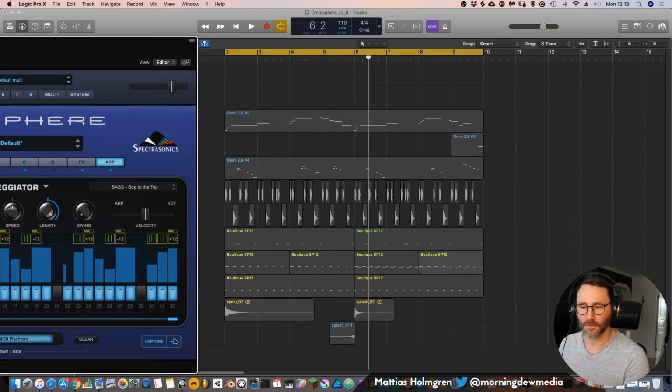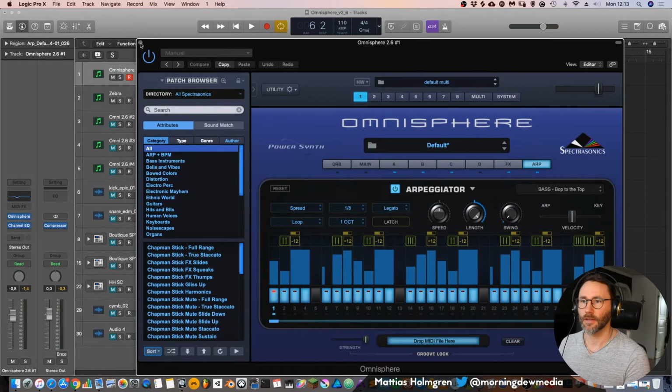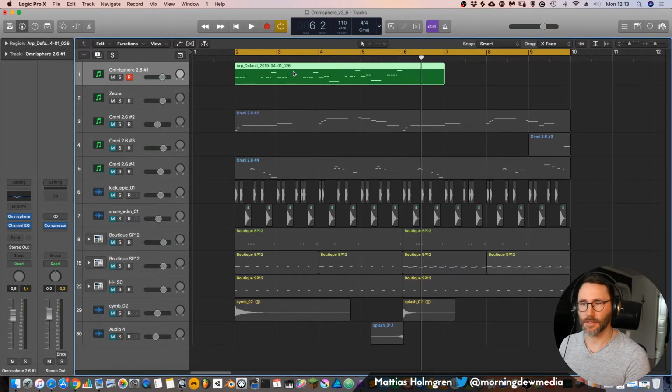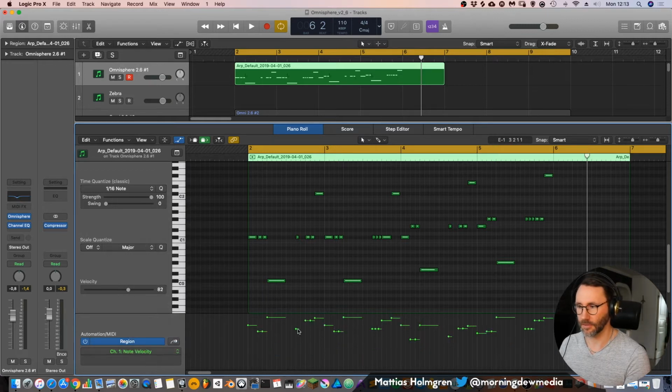Now we can just press this MIDI button on Omnisphere 2 and drag our MIDI clip into Logic. And there we have it. So let's just double click this clip and we can see that the pitch bend is with this MIDI file, and we have the note velocities and all these note dividers.